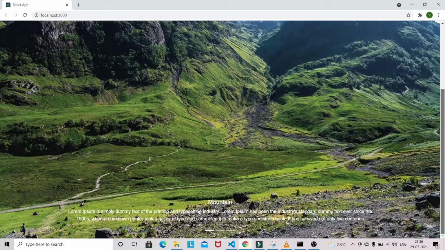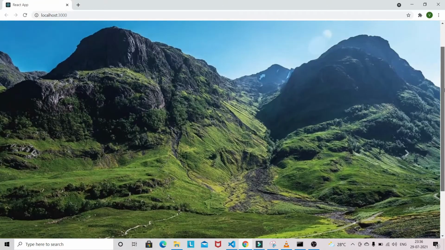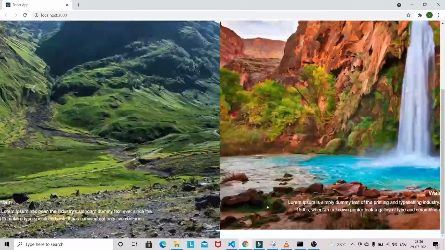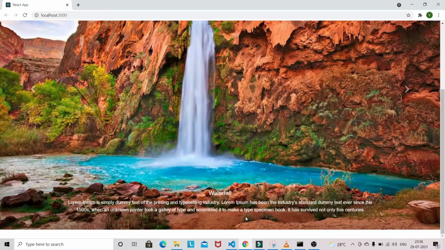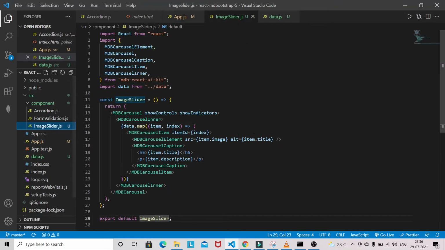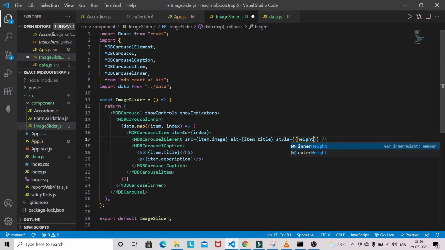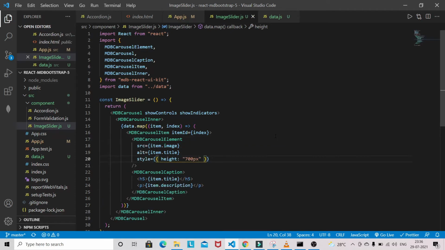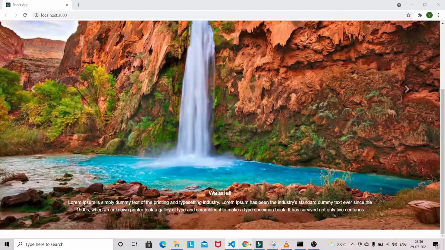You can see that the height of the image is not looking good. So what we can do here is go to Visual Studio Code and adjust the height. We can give an inline style here, and we need to give our own height. So for height you can give 700 pixels. Now let's go into the browser.